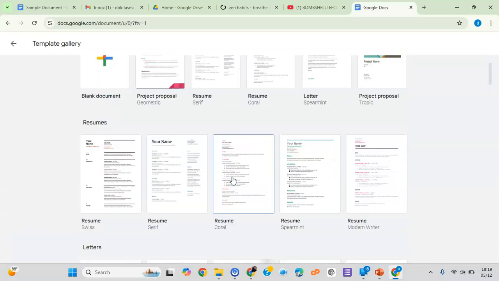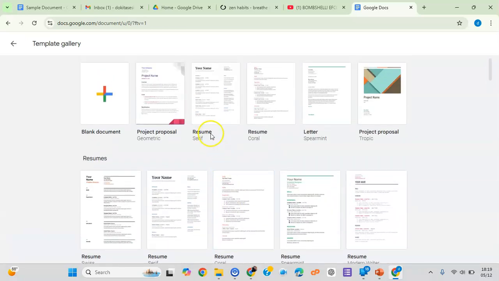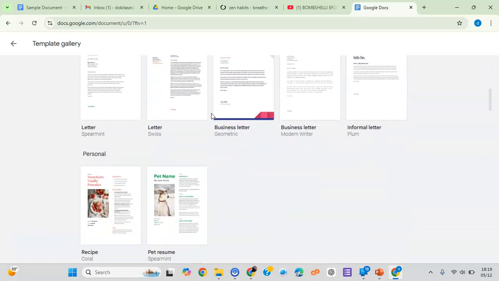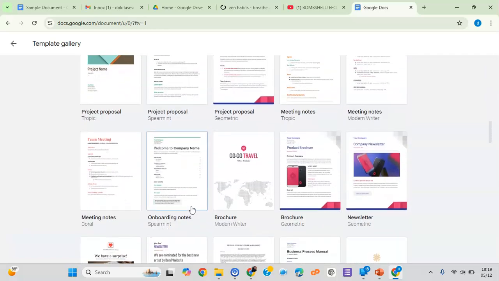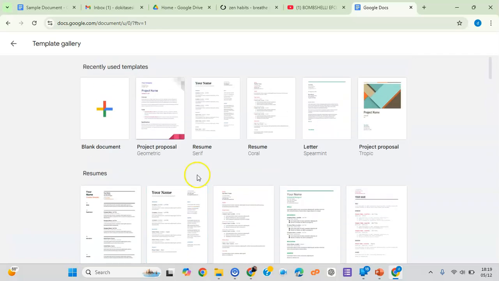And you can see that we have a bunch of templates here. We want to customize a resume. The idea behind a template is that it's like a done-for-you document that you can adapt for your own purpose. So let's look at resume.